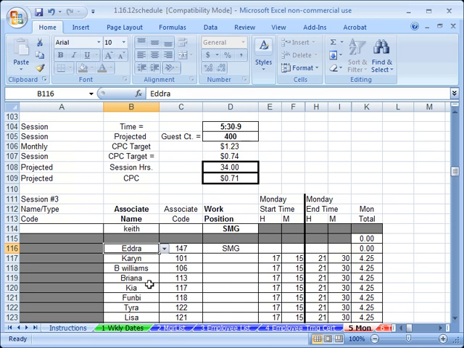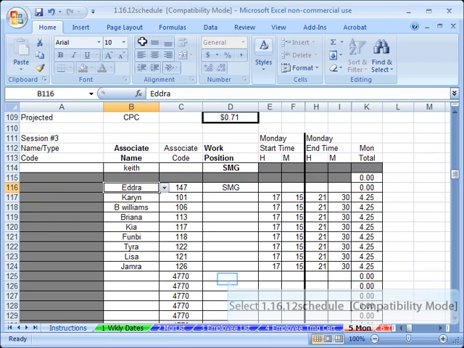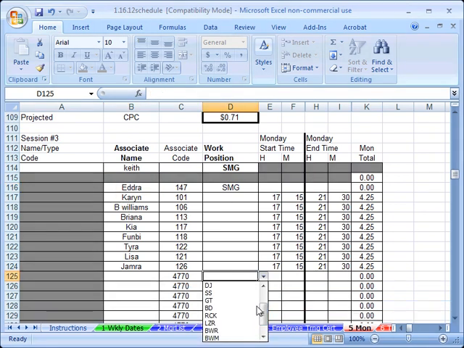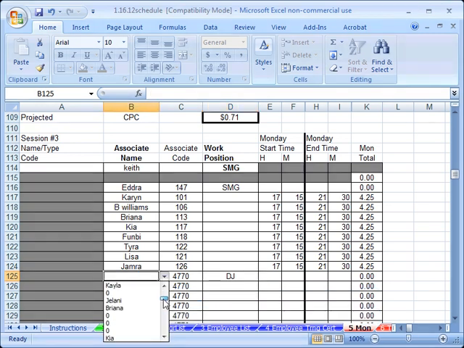I'm also going to use a contract DJ for this session. I'm going to go DJ. Again, I entered my contract DJs down here at the bottom of the list. Put in my contract DJ, and again, just like the session manager, I'm not going to enter a start and stop time because they're on the management schedule.